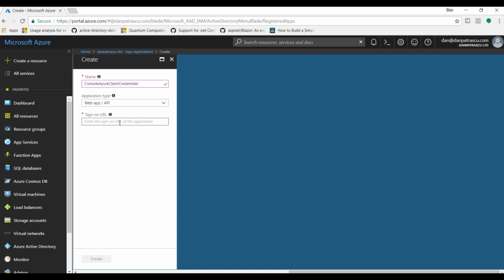Now for the sign-on URL, here you also have to provide a value. In case of a web app, this would be the URL to the page where you have your login form. Now for the console application, of course, we don't have a login form, and we don't need login at all, since we will use the client credentials flow, where we will provide only a client ID and client secret, so no username and no password.